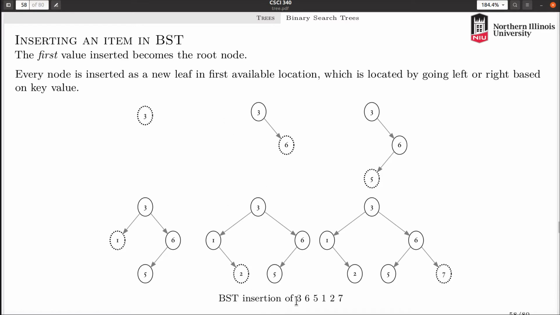So if we want to insert new nodes whose keys have these values in the order shown here, 3, 6, 5, 1, 2, and 7, into an empty tree, you'll end up with a tree that evolves as we're drawing it here. So what do you do? You say the tree is empty, therefore 3 becomes the root. It's the only element there. That's the only place it can go.